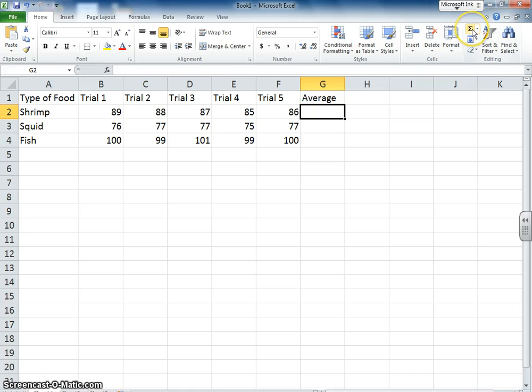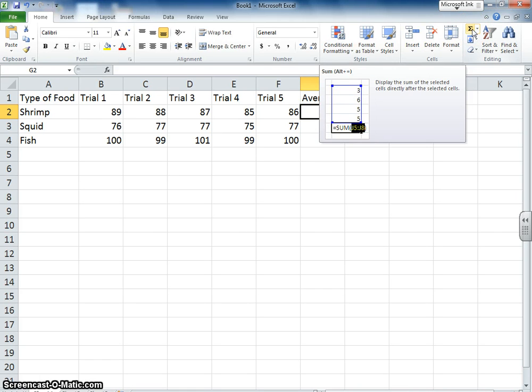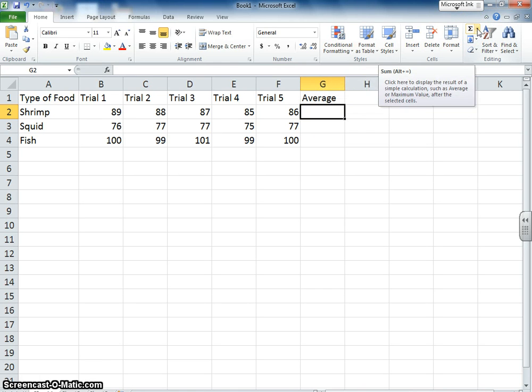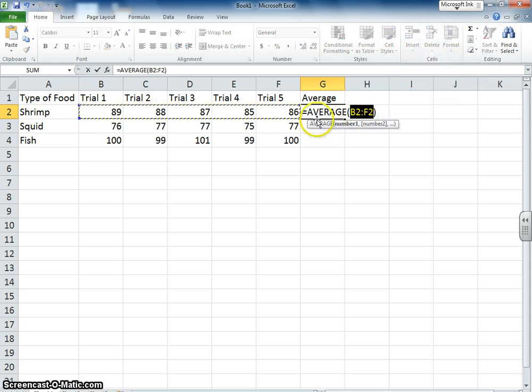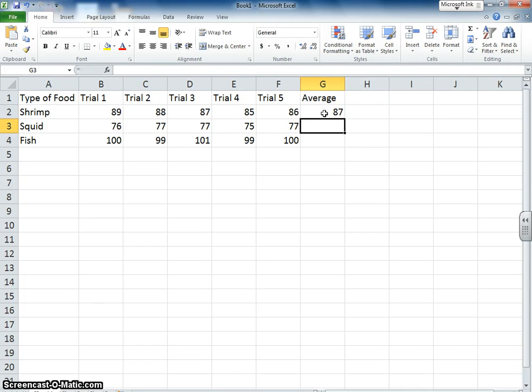Okay, so if you look up here, this is a Sigma sign. If you click on the arrow next to it, one of the options is average. So for this one, it's already going to average my 5 trials for shrimp. So I'm just going to press enter on my keyboard.